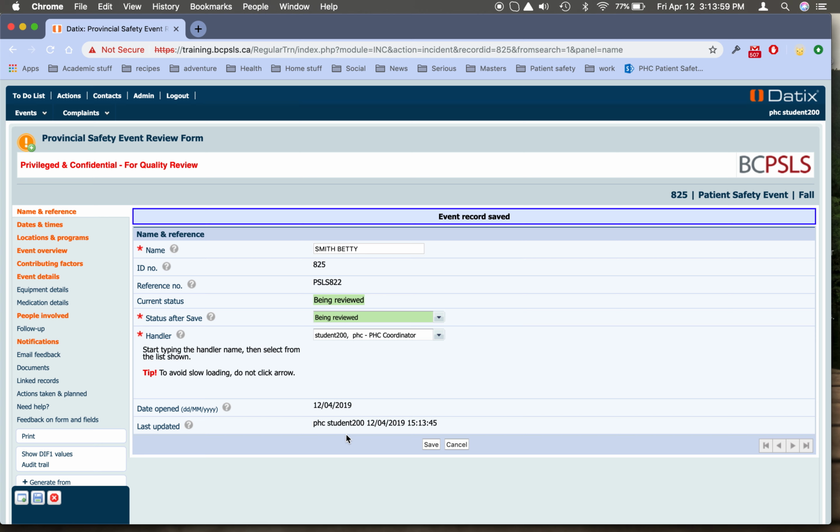As we go through this form, look out for the red star. This indicates mandatory fields that need to be completed and reviewed by you. All right, let's start reviewing the rest of the tabs. We'll go from top to bottom.